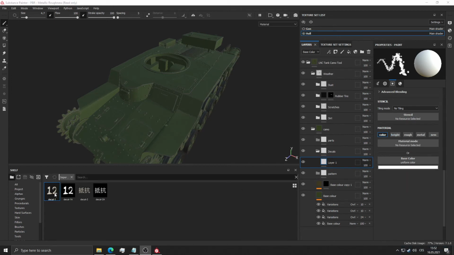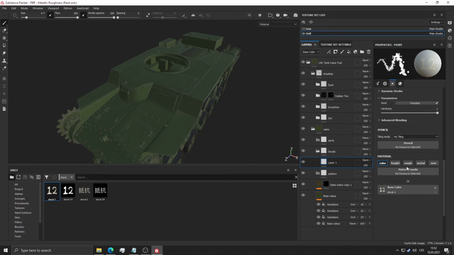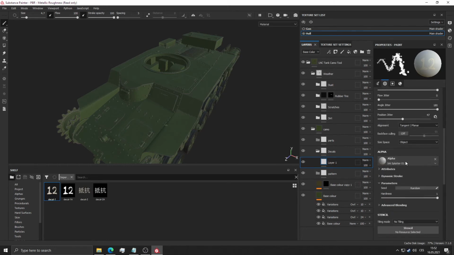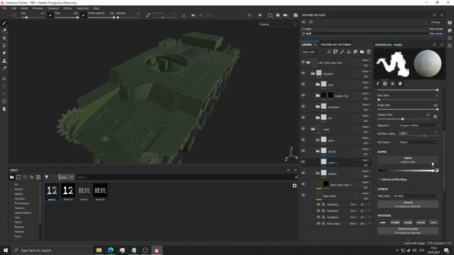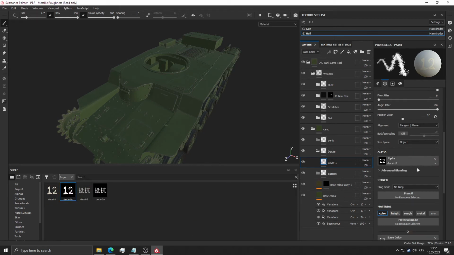When you're placing the decals, it is crucial that you place them on the right spot. So the texture, just the decal, you have to place on the base color here. Place it in there, and here the alpha, just close it, and take the alpha of the decal and place it onto alpha.